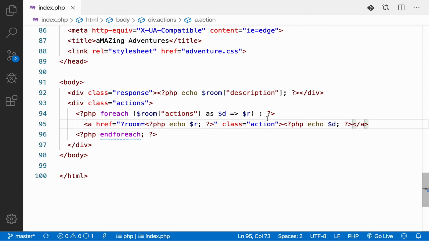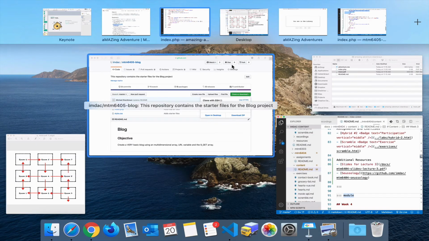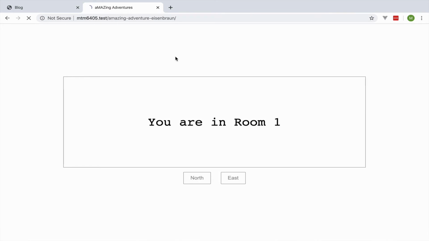Go ahead and save this. Go to the browser. Where did I store it? Right there. I'm going to refresh. Okay, so I'm in room 1. Which way do I go? North, right? Room 3. Going north again.